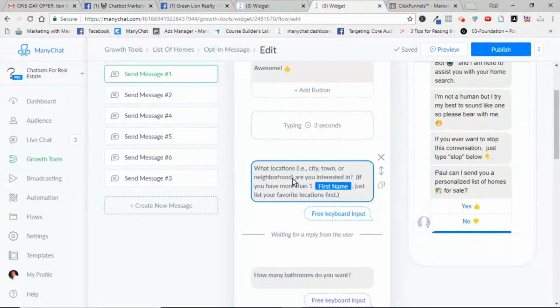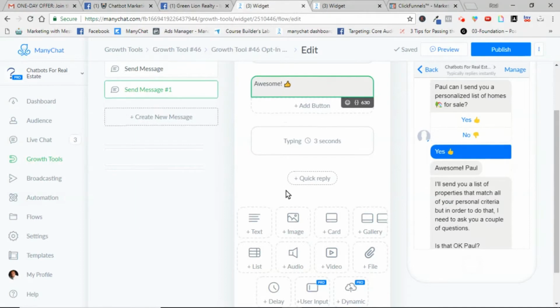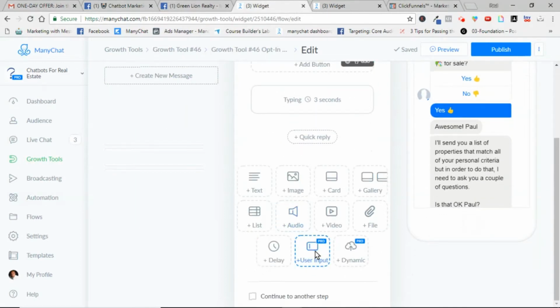And now here's the thing where I mentioned in the video where you can have people type in the names of the cities, but you need a pro account for this. And here's what that is. Here where it says user input, pro. That means that if you don't have a paid account, and I think the paid accounts are $10 a month, you can have up to 500 people in your audience. So it basically means you can have up to 500 people in your database in ManyChat. They'll only charge you $10 a month. It's really well worth it.